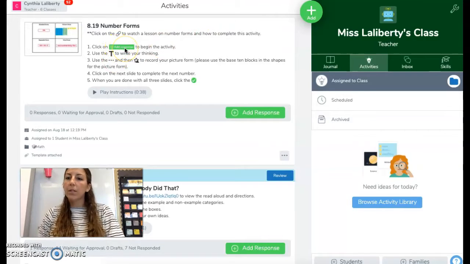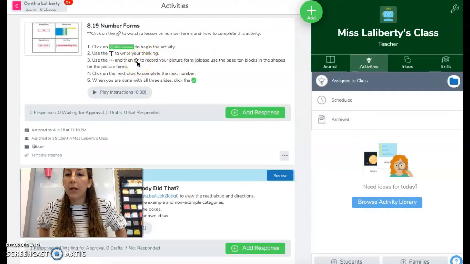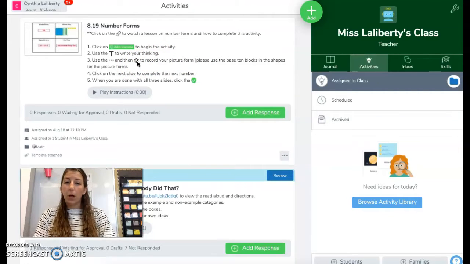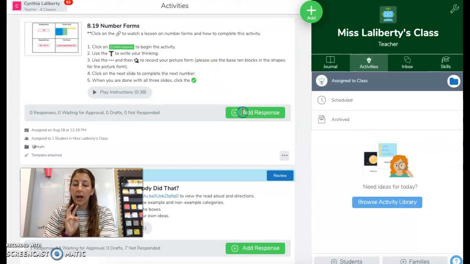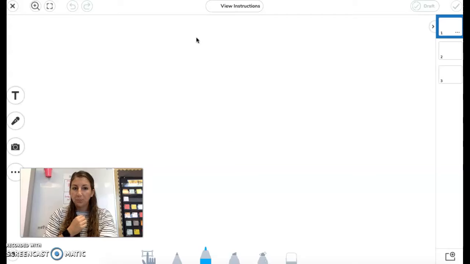Then you'll click Add Response, use the text to write your thinking, use the 3 dots and the microphone to record, and the pictures to record your picture form. Use base 10 blocks in the shapes for the picture form. Click on the next slide to complete the next number, and when you are done with all 3 slides, click the check. So I'm going to add a response as our sample student.